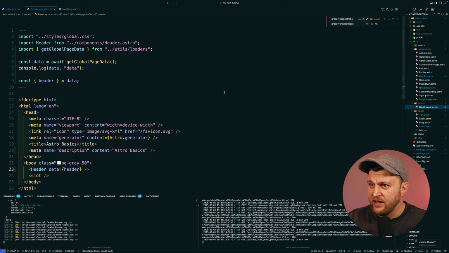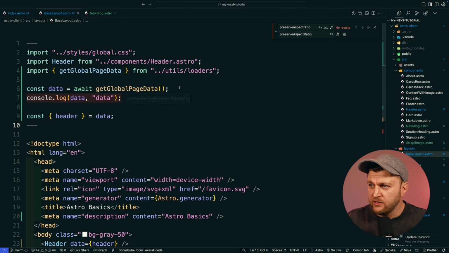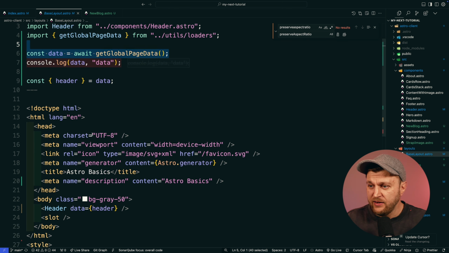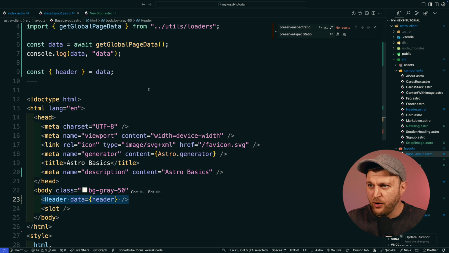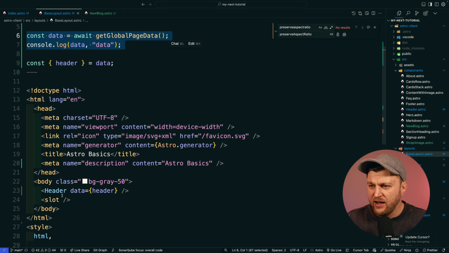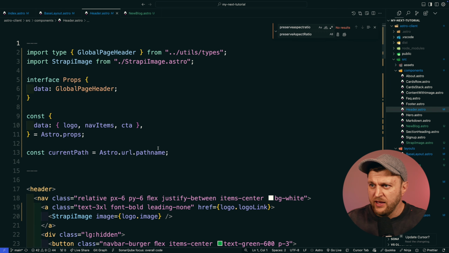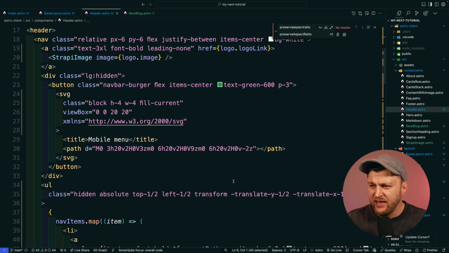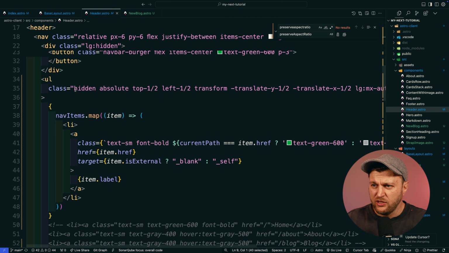If I go to my base layout, notice here in the front matter, I'm able to literally just call a function that fetches my data, and then I'm able to pass it into my component. For instance, here I'm getting my header data, I'm passing it into my header component, and you could see here in my header component, I'm able to access the data that I get, and literally I just take that data, map over it, and boom, display my content. For instance, this is responsible for my CTA, this is responsible for my nav items, and this is my header here.